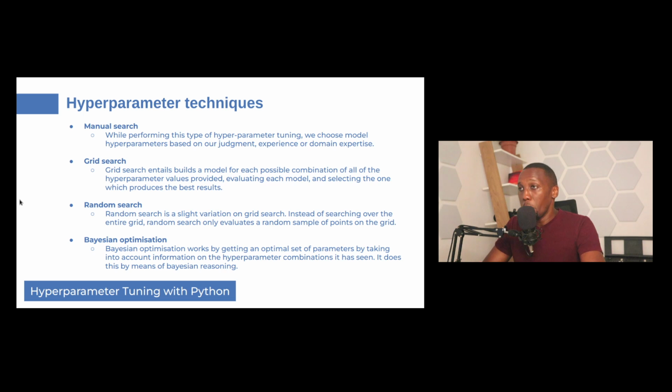These are two popular hyperparameter techniques that we can work with. Grid search just entails building a model for each possible combination of all of the hyperparameter values provided. So normally you would define possible values that you think could work, maybe based on a certain range that makes sense for you, and then you try the different combinations within what you have defined, and the best possible combination from what you have defined would be the one selected for, let's say, deployment.